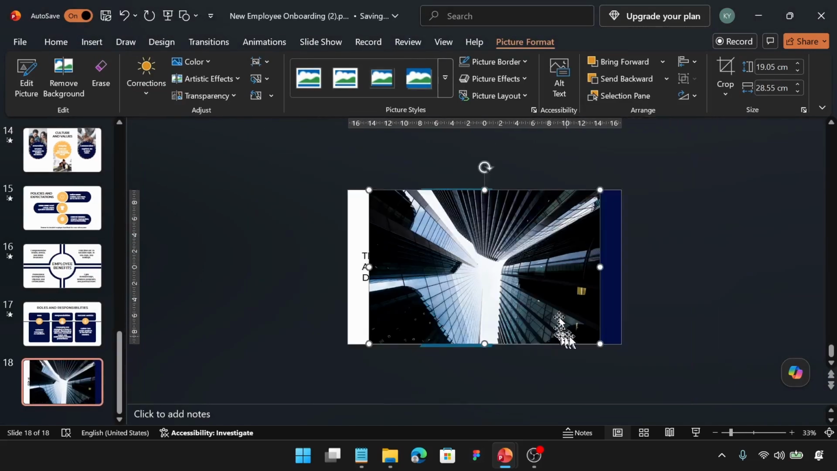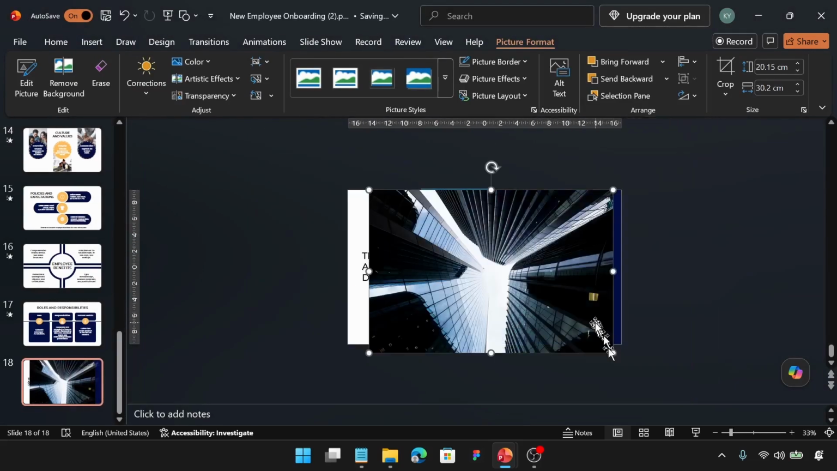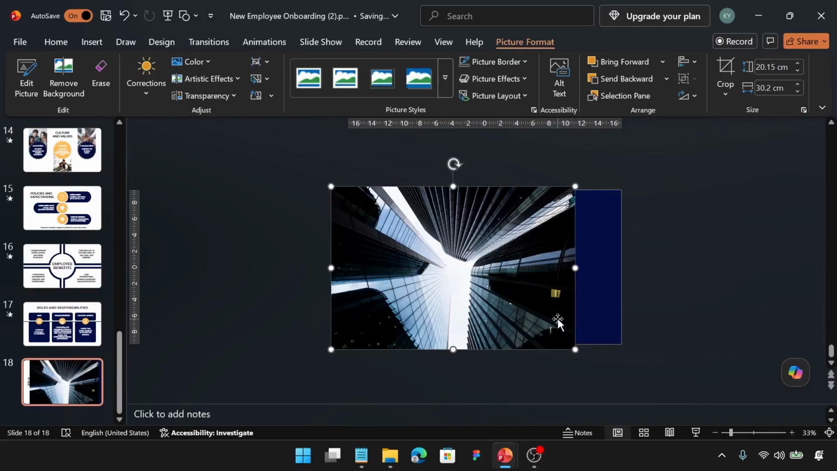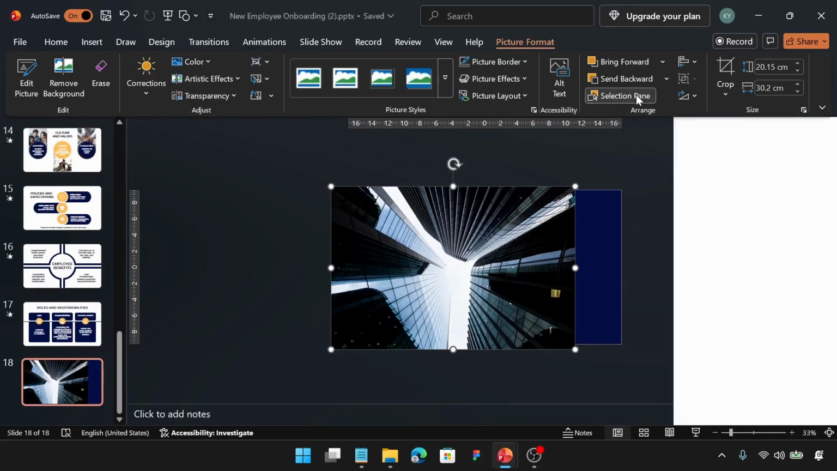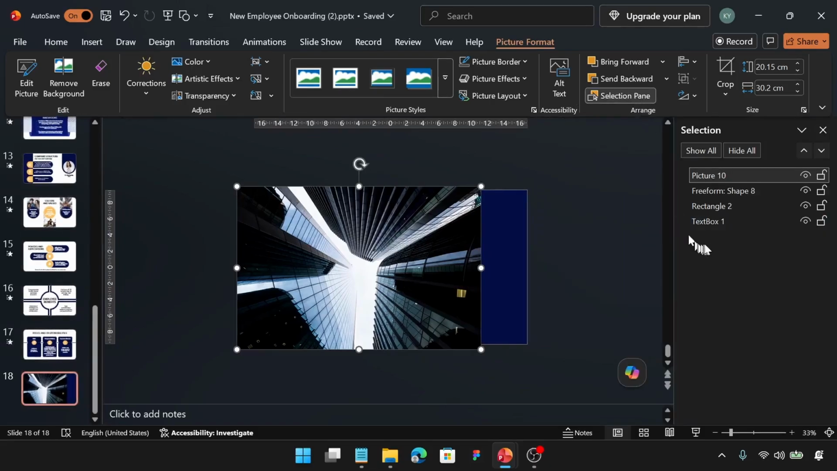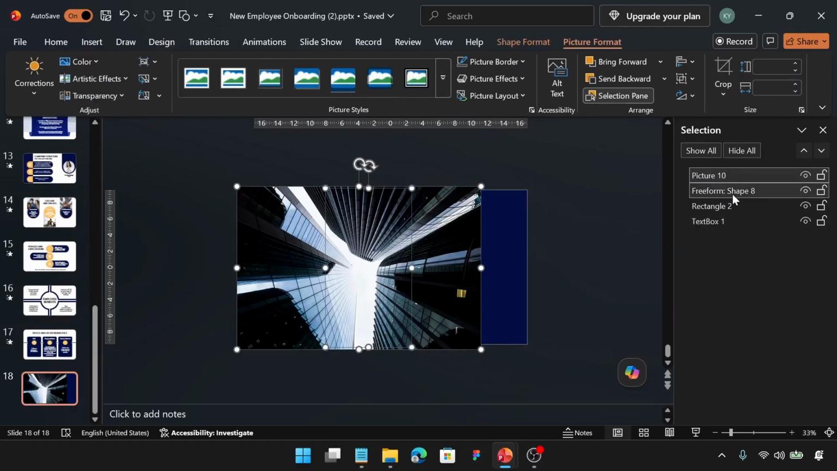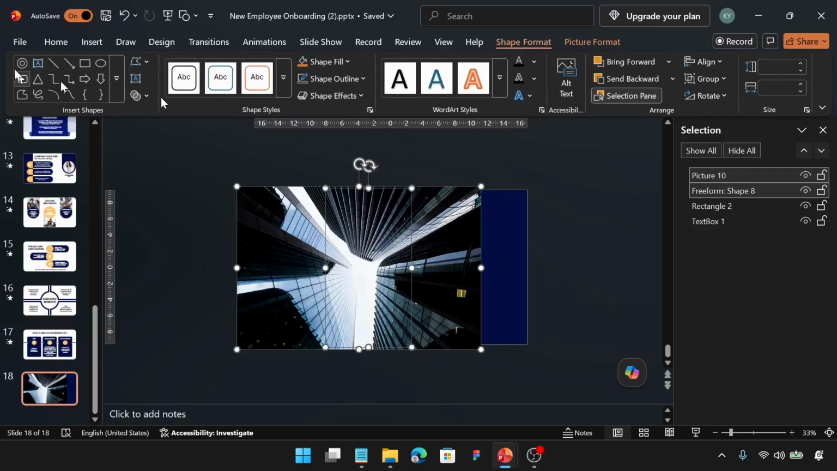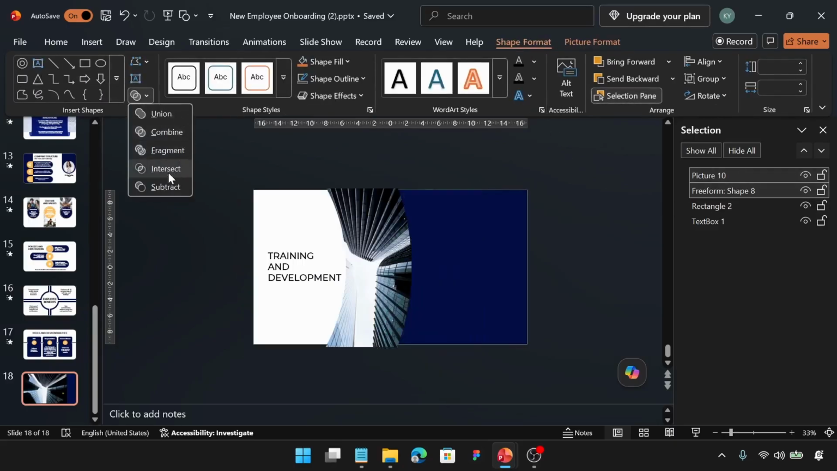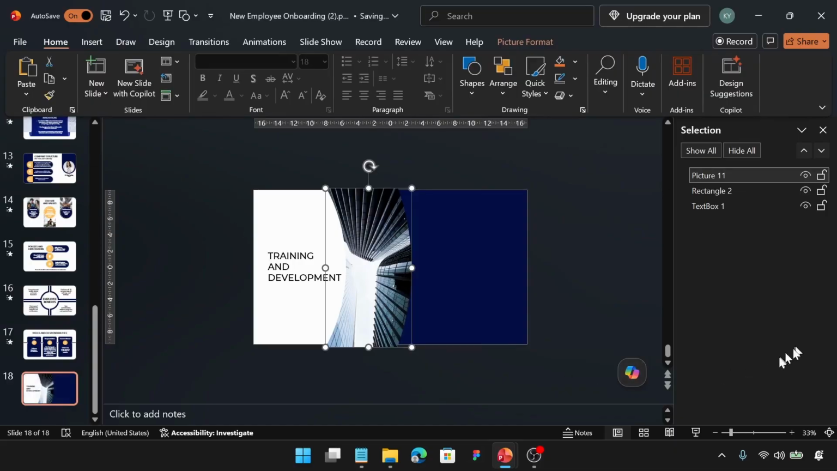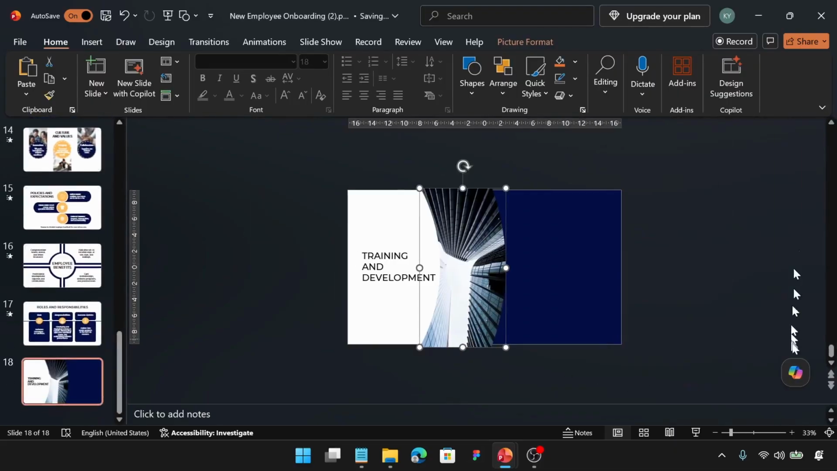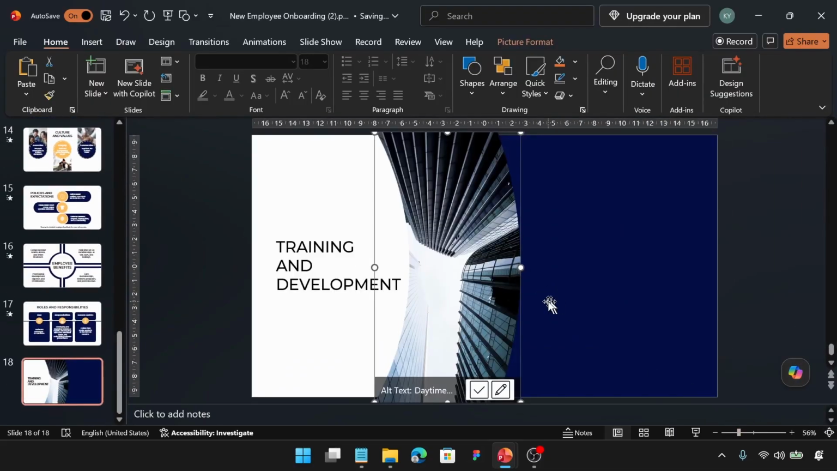I'm going to zoom out and just increase the size of this image a little bit. Now I'm currently selected on the picture, so I have this option. Go to the Selection Pane in the Picture Format, select the freeform shape, and then select the image first, and then the freeform shape. Go to Shape Format, Merge Shapes, and we're going to select Intersect. And I can close it since we don't need it anymore. And now we have this fill.